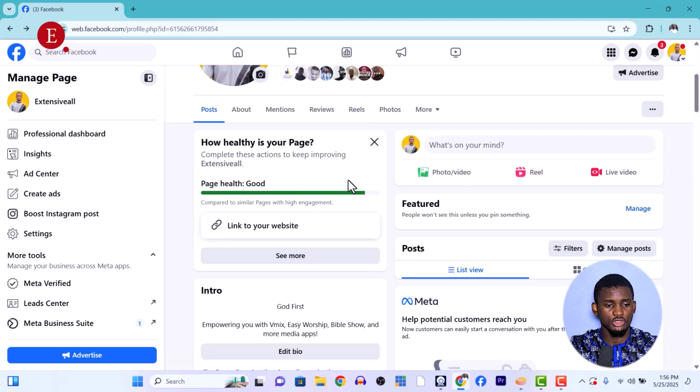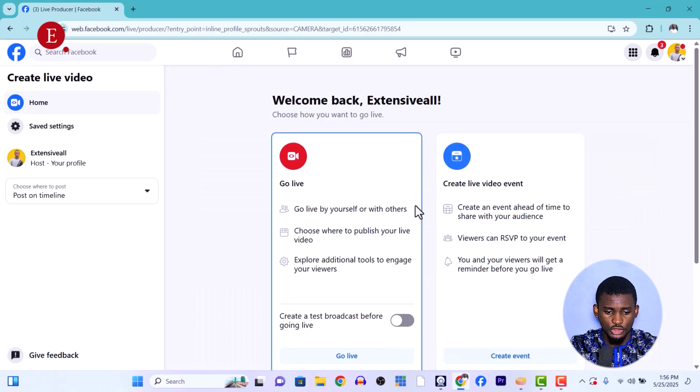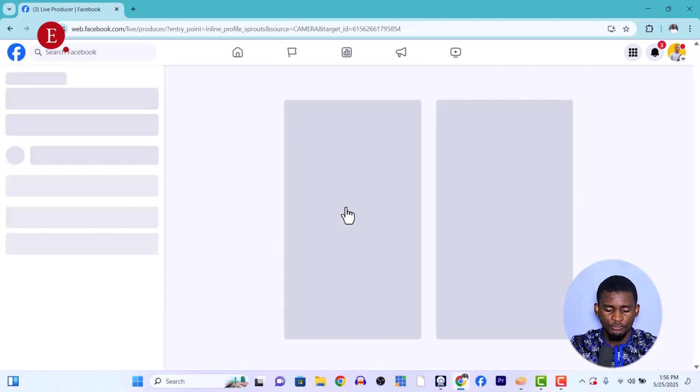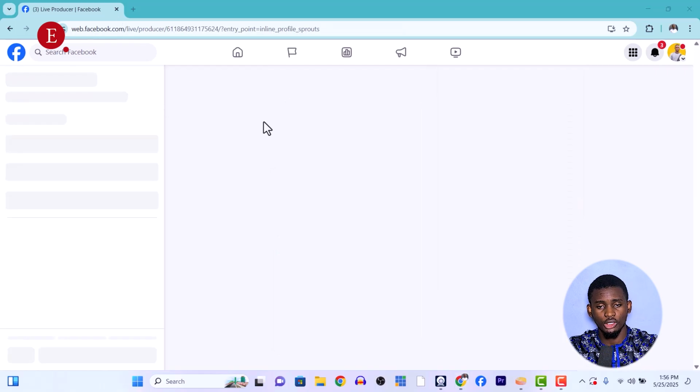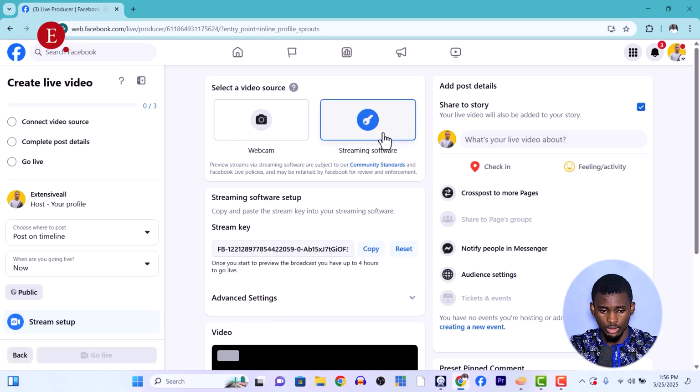But let's go straight to the video. Just like how you go live using vMix or OBS, you can also go live using that. So your live video, then you go to go live. Then in your normal go live, as usual, you put in your title, description, and everything.